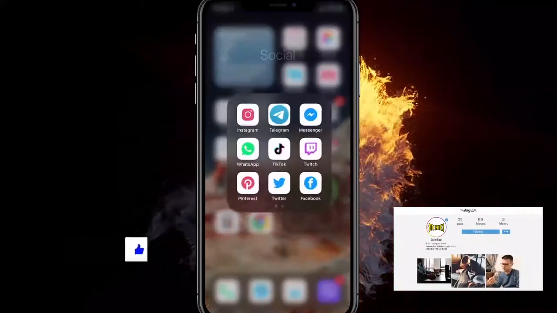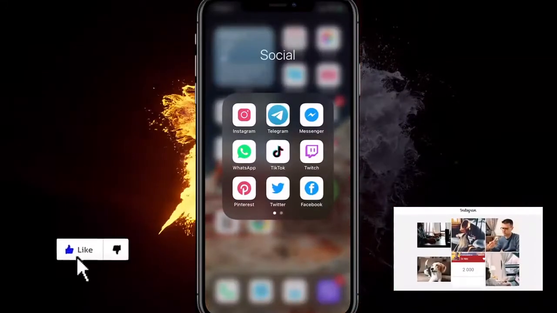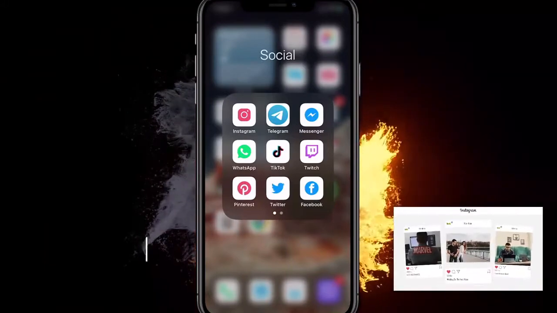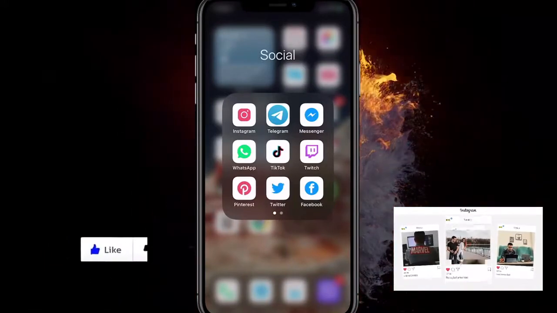Hey, in this video, I will show you how to block someone on Snapchat from seeing your story in 2021 on any iPhone and on any Android device.